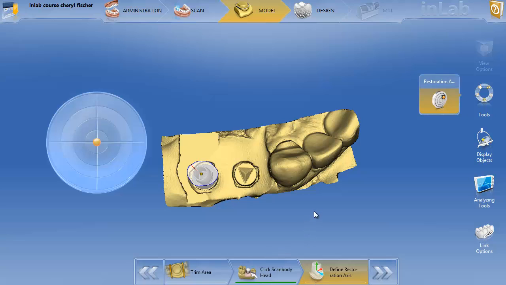So what we're going to do is we're going to go ahead and click Link Options. We want to group these together. They're obviously not symmetrical, so we're going to group these together.